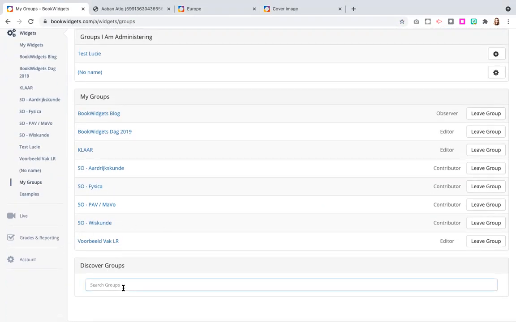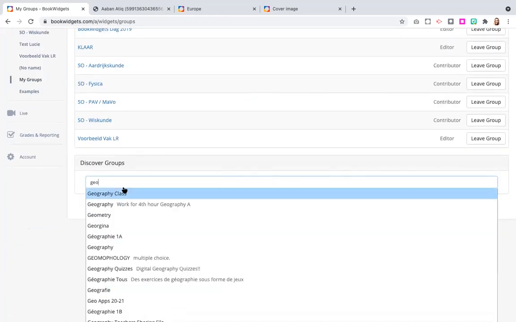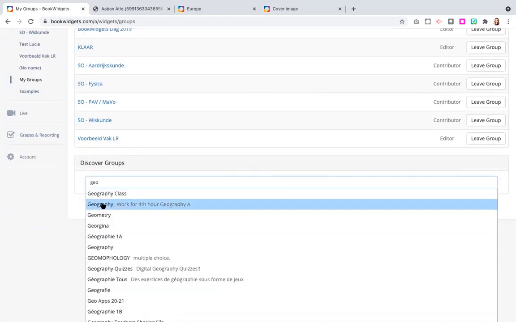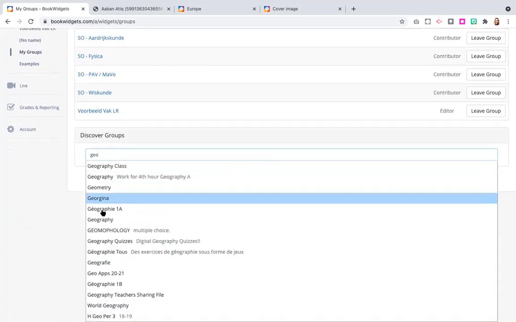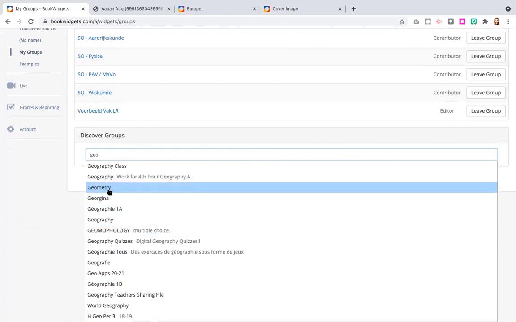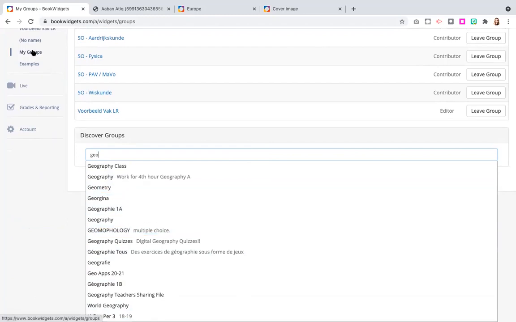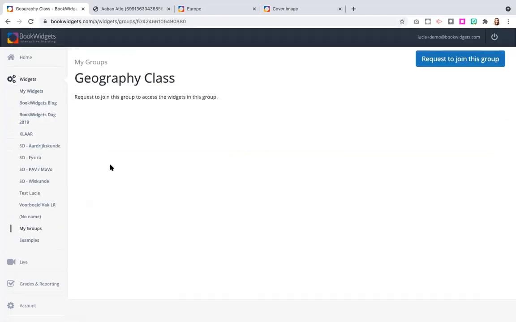You can discover a group, let's say geography. So we have a geography class here, but we do have a geography course here, and so on. So a lot of geography. Make sure that if you have a geography course already in Google Classroom or Teams, then it will be an issue. I'll just click on one group. This is a group that is a closed group, so I have to request access to join the group.